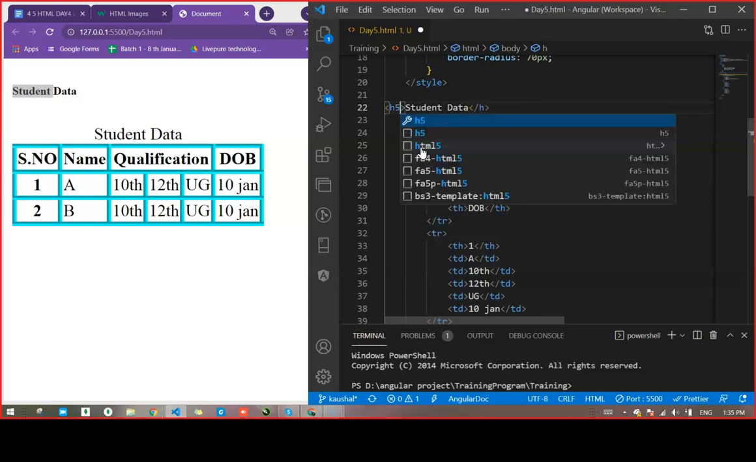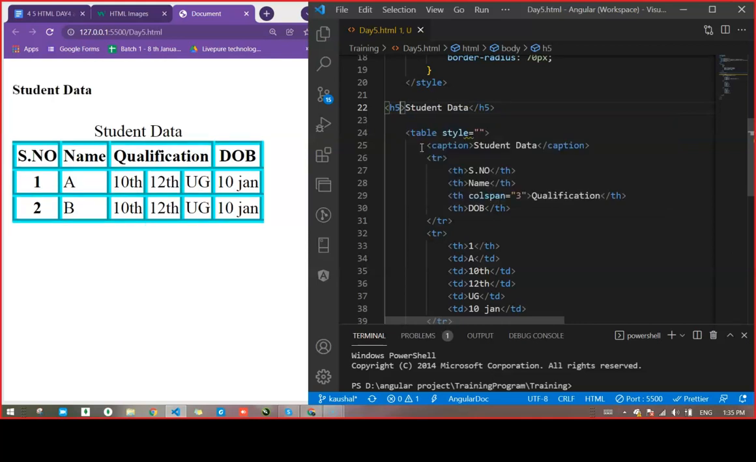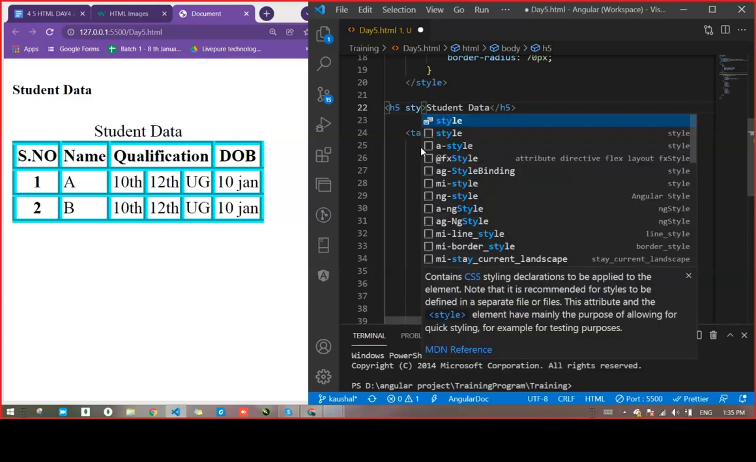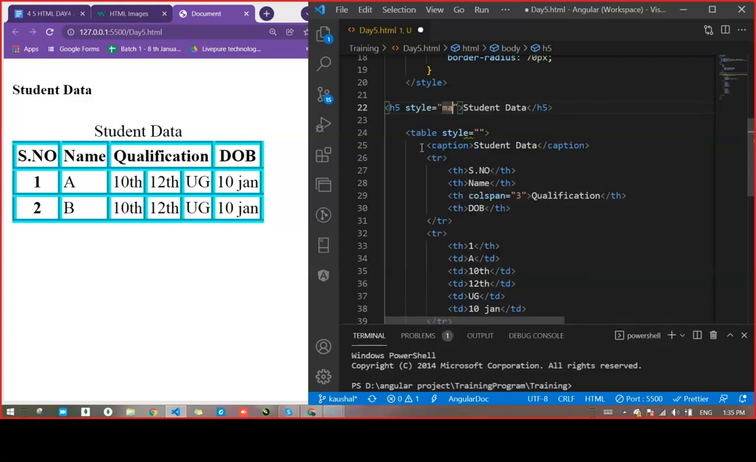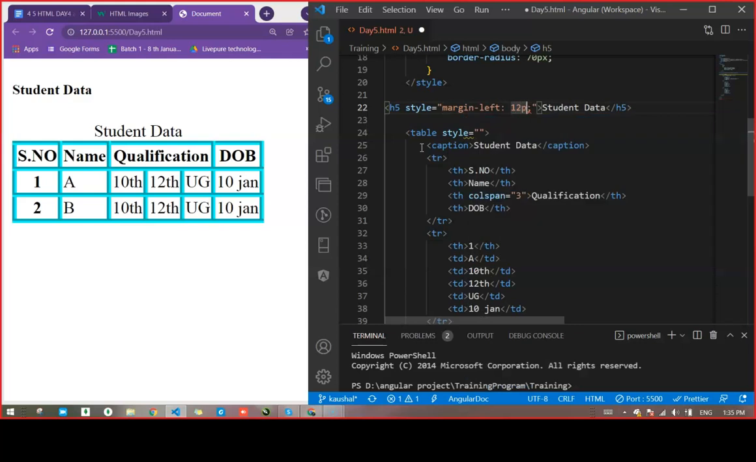Okay, so you're telling H5. Okay, fine. Now go for that H5. Okay, next. Okay, you're telling margin. Just go for margin left. Margin left, go with 12 pixel. Sorry, 12 pixel. Okay, next. Go with 30 pixel. Yeah. Okay. Next.